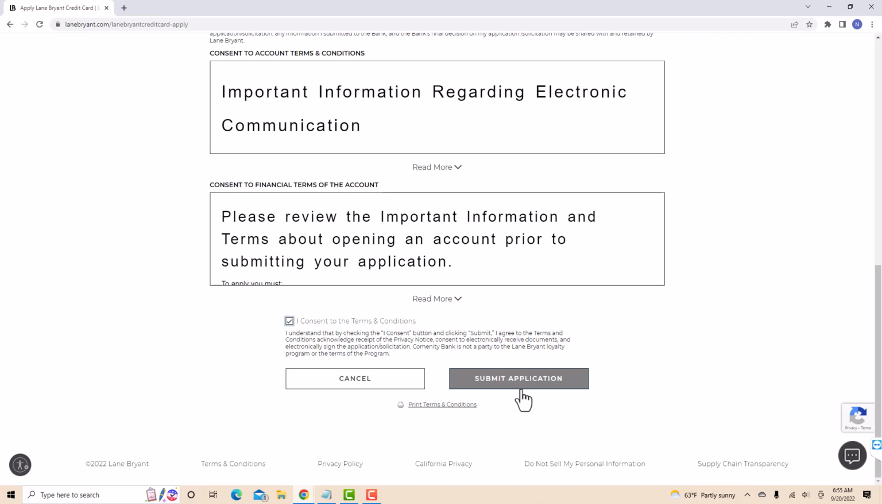Lastly, click on Submit Application. That's how you apply for Lane Bryant credit card.